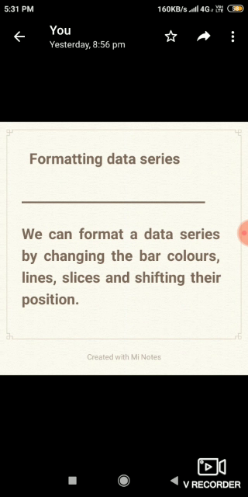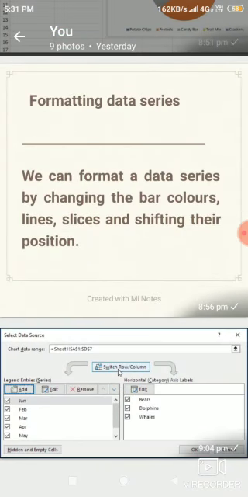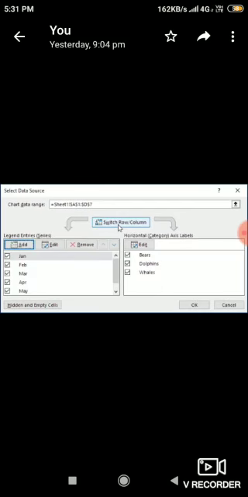Formatting data series. How can you format data series? First, you should know what a data series is. We can format a data series by changing the bar, colors, lines, slices and shifting their position. See the image? Follow these steps.